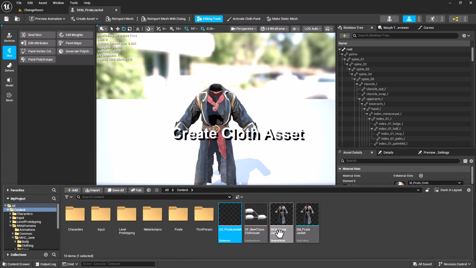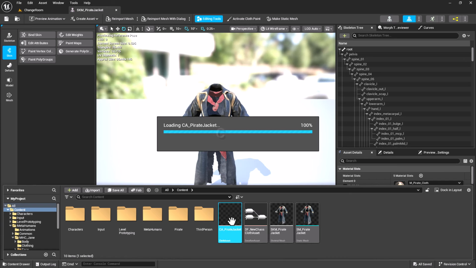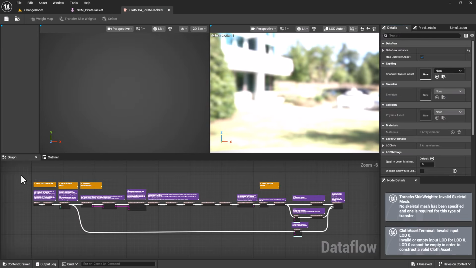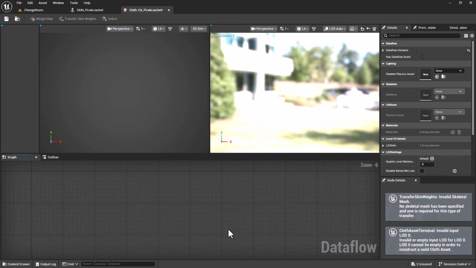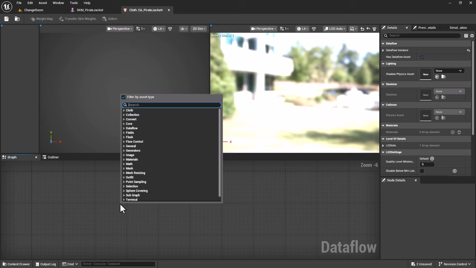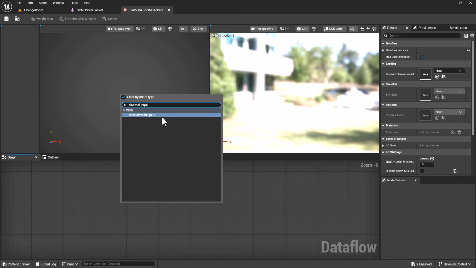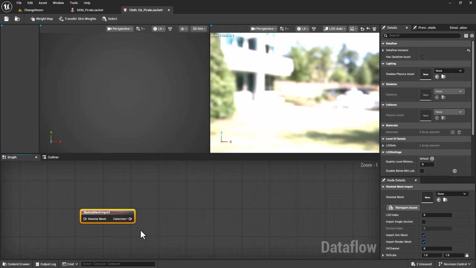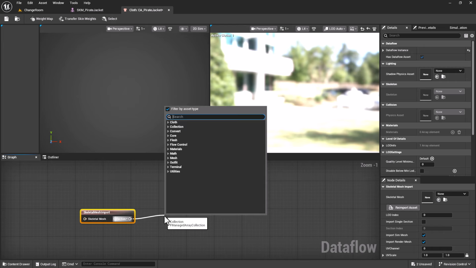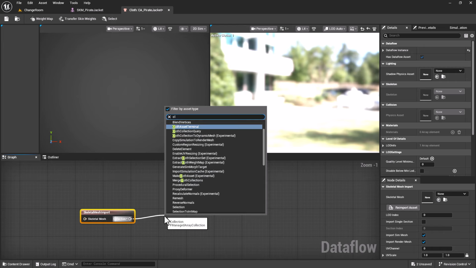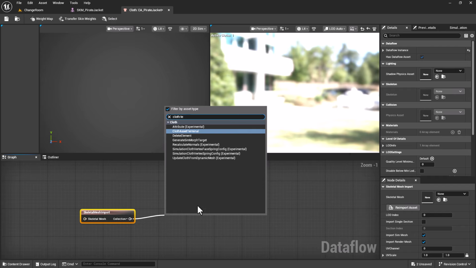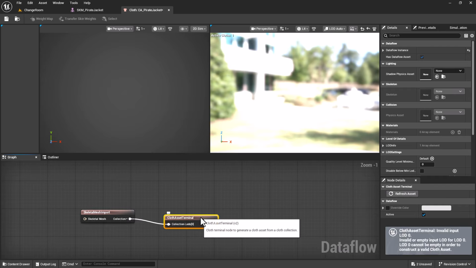Control Shift S. We're gonna open up the cloth asset and we're going to delete all this. And we're gonna right click here and we're gonna create something called a skeletal mesh import. And off of here, we're going to get something called a cloth asset terminal, I believe. Yes.